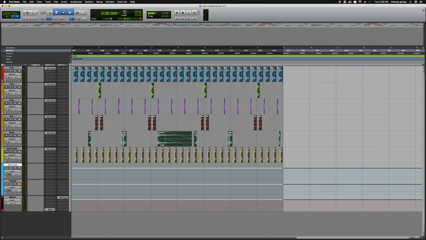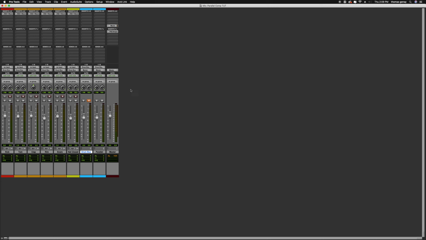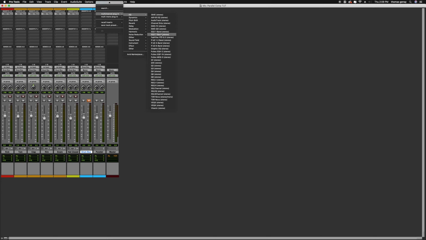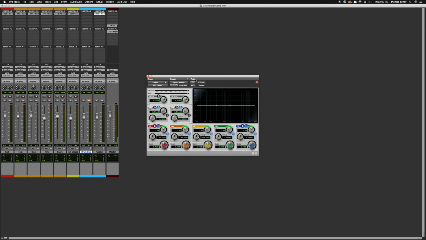nothing's going on that bus. Let's go ahead and mute that normal bus. Let's move on to the parallel bus now. And I'll go ahead and show you, the first plugin I usually use is an EQ, because I want to shape the sound that's going into all of the plugins down the line, down the chain.